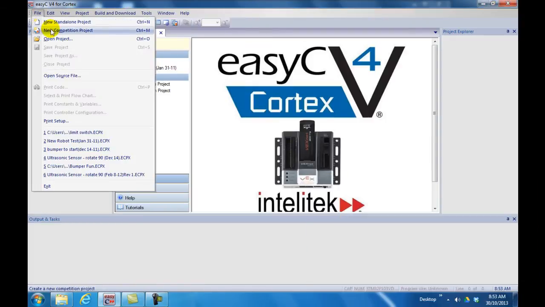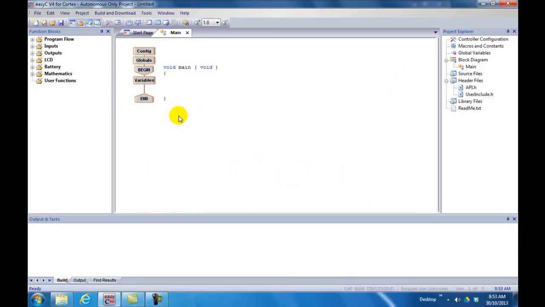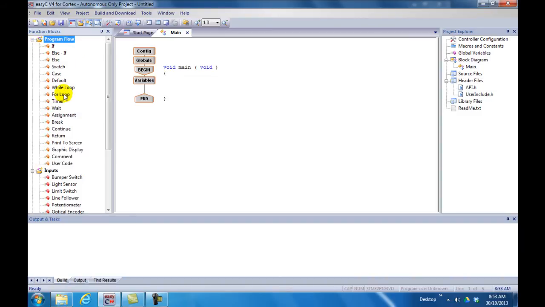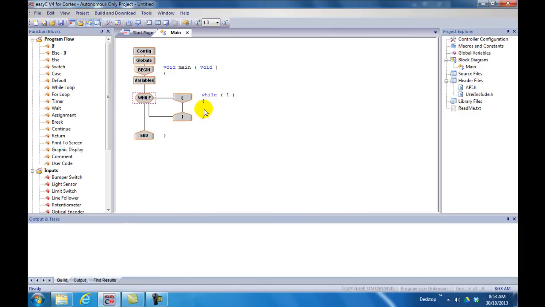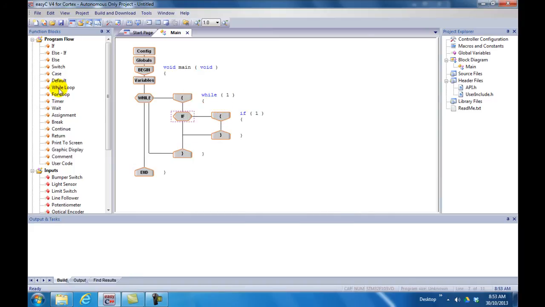So what we do is we go File, New Standalone Project, click on Autonomous, click OK. Now, first thing we do is bring an input flow in here. We are going to grab a while loop. Bring the while loop in and just click on while one. So while it's true, let's do this. The next thing we're going to do is bring an if statement in. We're going to put the if statement in there. We're going to click on while one again, while true. Then we click on the else statement, we bring it in.